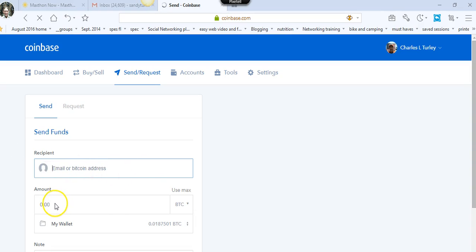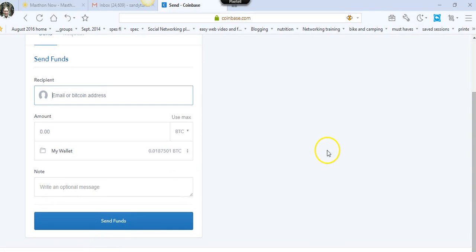And enter the amount, 0.02 or higher. It can be 0.03 or 0.05 or 0.09, but the minimum is 0.02. And then click send, and that's it.